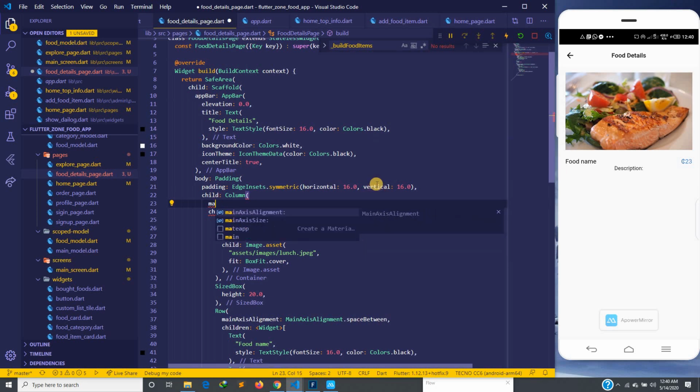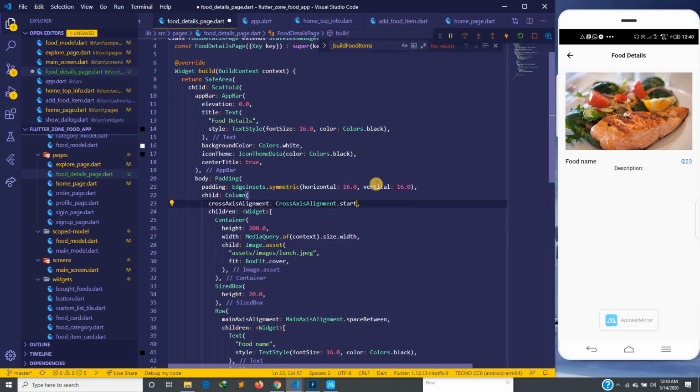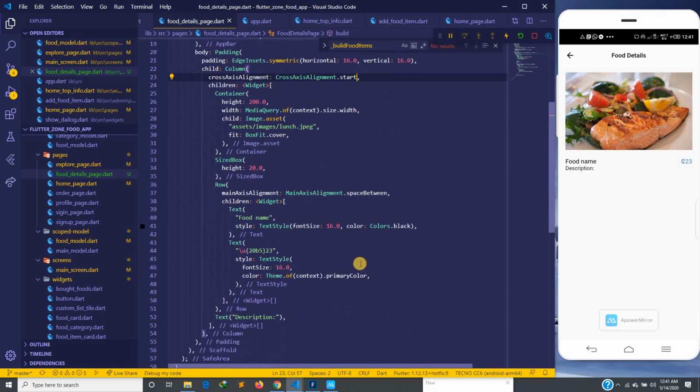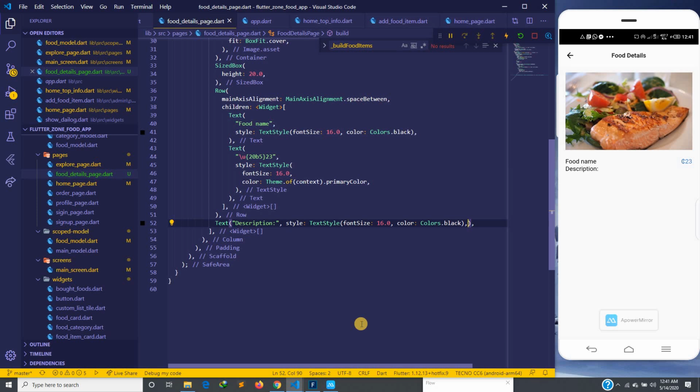Okay, so we want the cross axis alignment, and we want to say cross axis alignment that starts. So any widget inside, I want it to start on the left. So let's see. So it shifts to the left. Okay, so now I can focus on this star and then put the code I copied here again, and then save it.